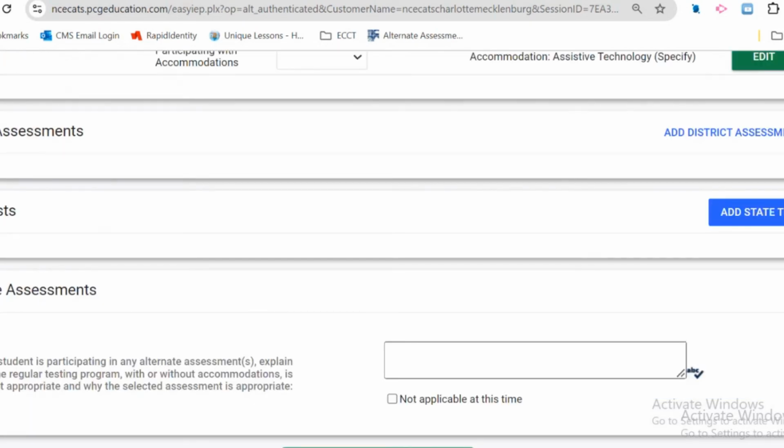Same thing goes for state tests. You add the state test in here. That's where you'll put like the Extend 1 test for reading, math, science, whatever might be appropriate for the grade level that they are on. And you want to make sure that you're adding, like I said, those accommodations. Make sure they match. If they are getting assistive technology and shortened testing periods during math during the school year, then make sure they're getting that for their assessment as well for their state tests.